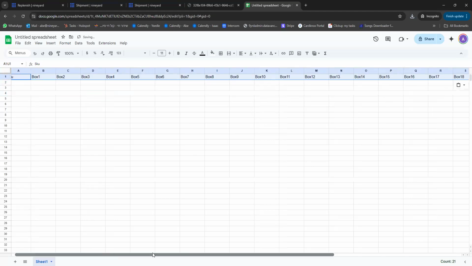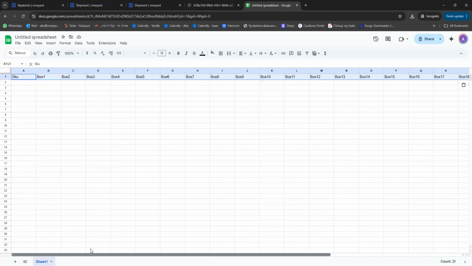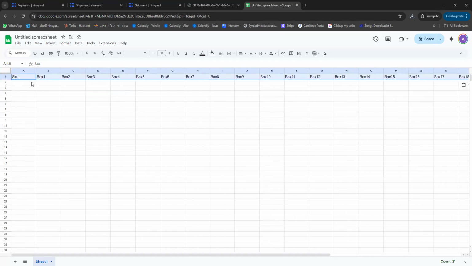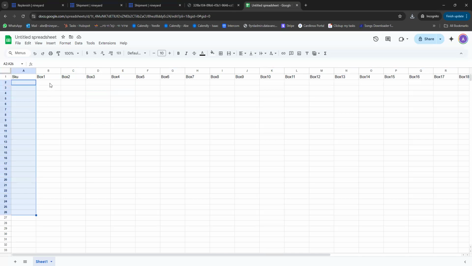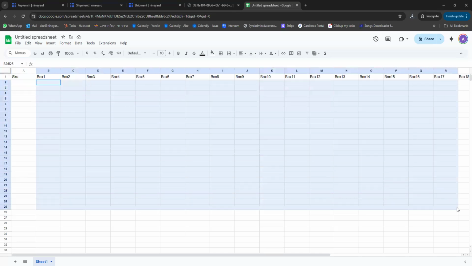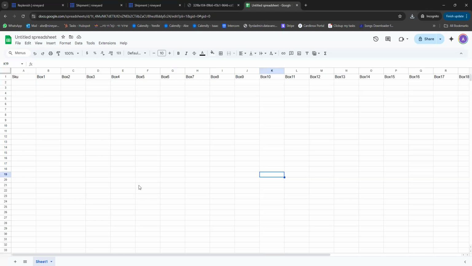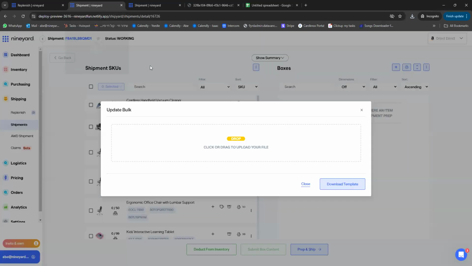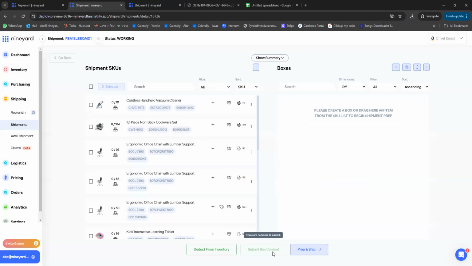So here it is. This is what it's going to look like. Again, it's just going to put all your boxes horizontally, and you'll put in the SKUs right here and how you're going to box them right here. So this is very similar to what Amazon has. Amazon has more information, but if you're used to doing it this way, you can fill it out this way and then upload it again into Nineyard, not Amazon. You can upload it into Nineyard, and when you're done, you're going to do the box content submission, which is here at the bottom, submit box content, and that sends it all over to Amazon.